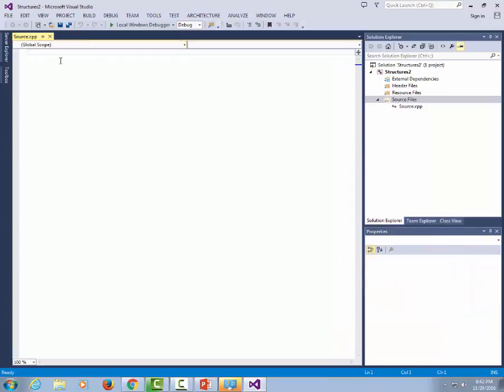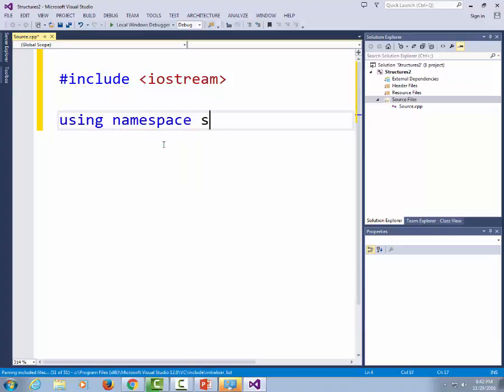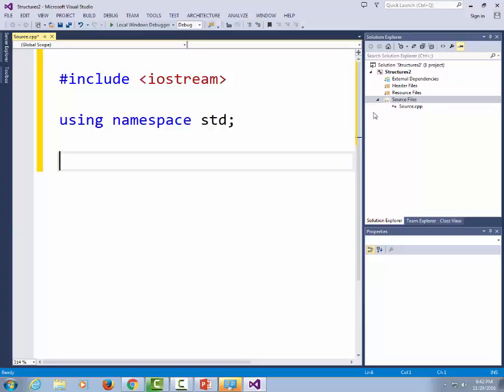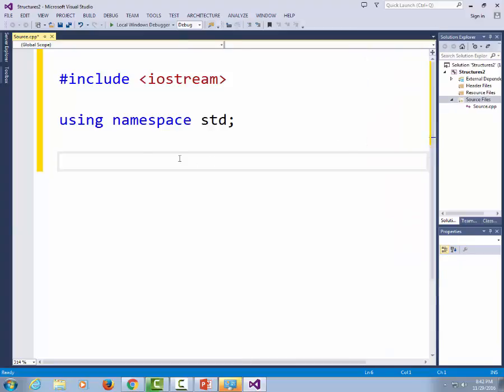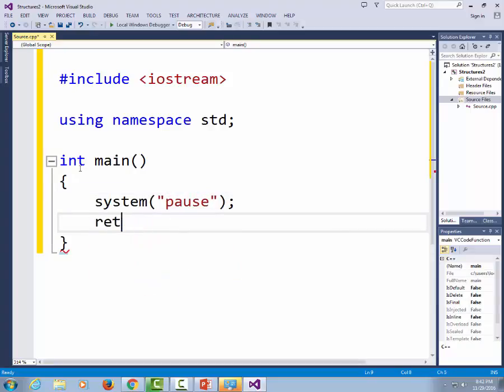I wish my boilerplate was out here. It's not. #include iostream, using namespace std, unless you don't like to do that, which is totally fine by me. Int main, system pause, return 0. Alright, now we have all of our good stuff.